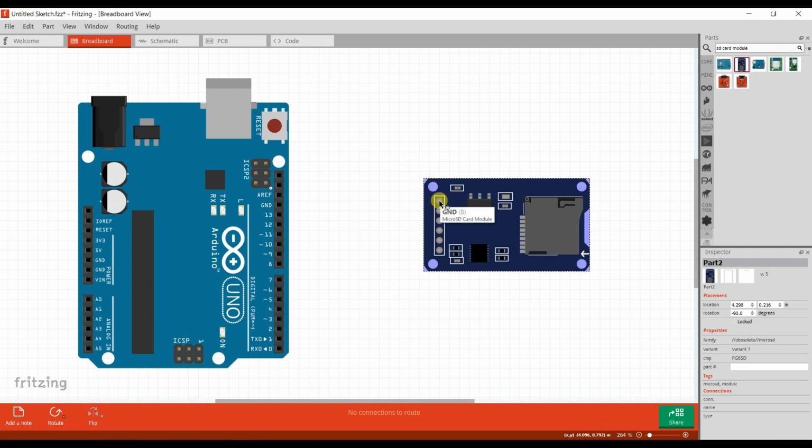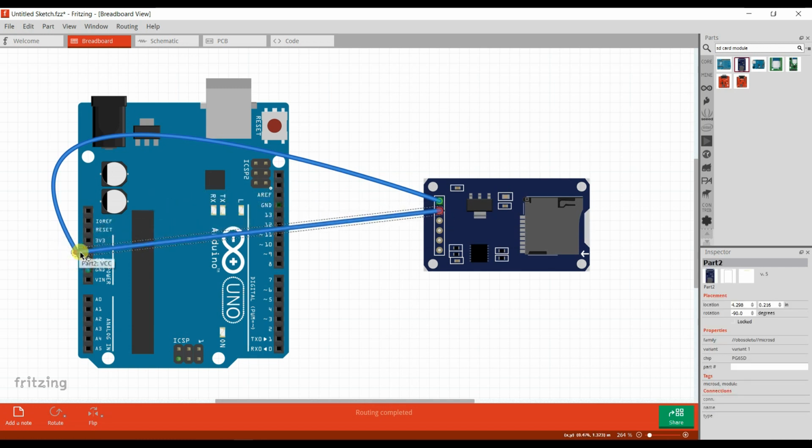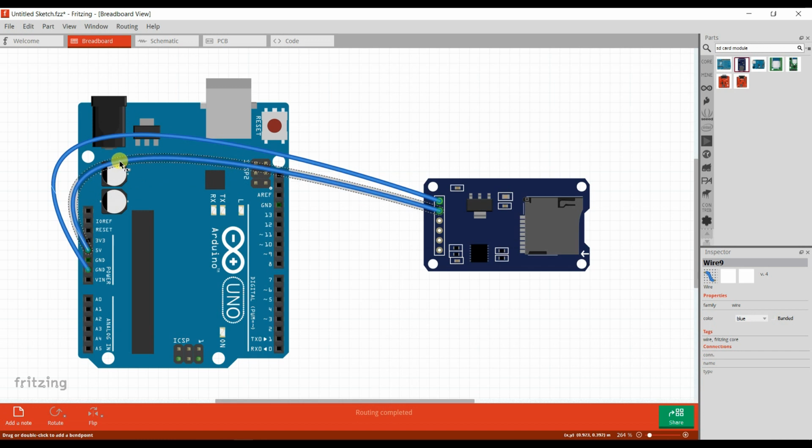This pin is ground, so I will connect it to ground. This is VCC, so I will connect it to 5 volt VCC. This pin is MISO, so I will connect MISO to pin 12.